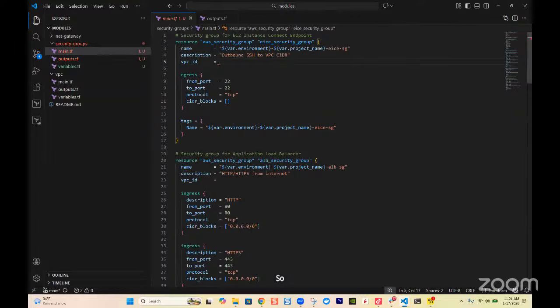So here, what is the main purpose of output.tf? The main point is to export things out of a module that you can use later on. Thank you. I just wanted confirmation. All right, thank you. Yeah.